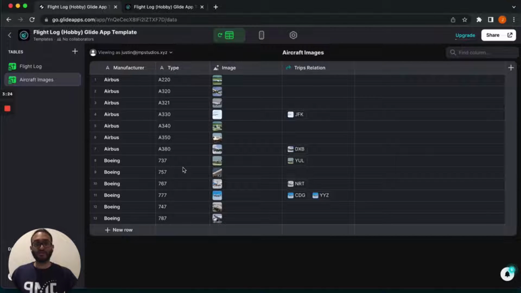Now, just like other JMP Studios Glide app templates, this template has been designed so that you can build on top of it. If you wanted to add in more functionality, if you wanted to add in automations, let's say you wanted to add in a user table so that you can split different trips by users, you absolutely are able to do that. And of course, if you do develop further on your applications, feel free to reach out to myself just so that I can see what you've done and be happy in your progress.